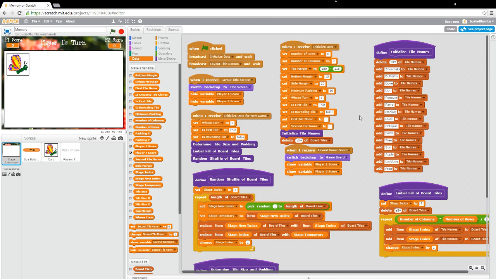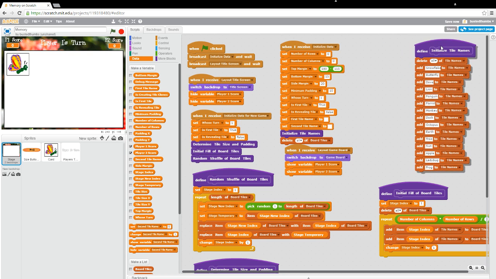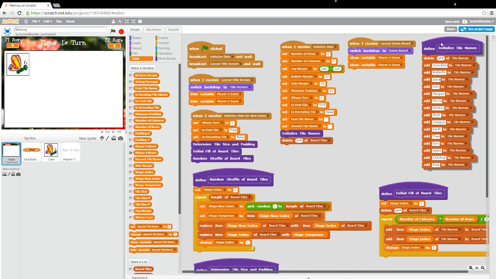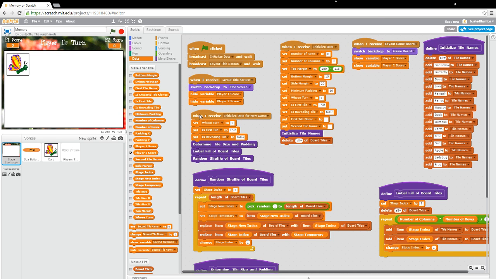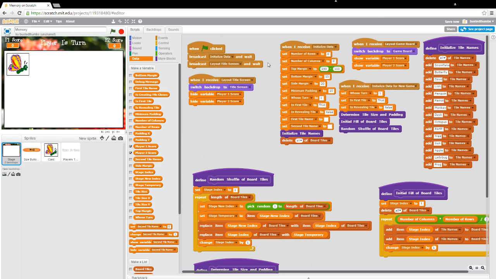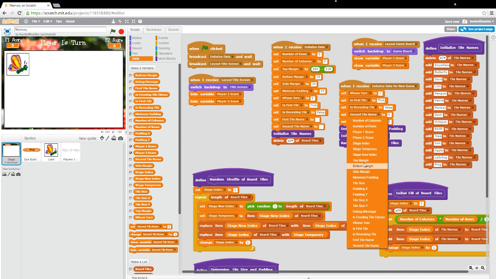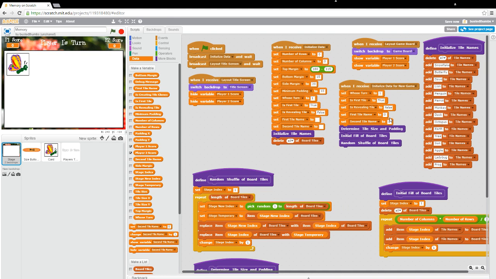Just like that. We're starting to run out of space over here, aren't we? So let's go ahead and rearrange things a little bit so that we do have a little bit more space, because this guy's going to start having some more work that he's going to have to do as well. So when the board starts over, I want to make sure that these things are also set to blank. So first tile name and second tile name should both be blank. It's not until we actually select something that we put these guys in.